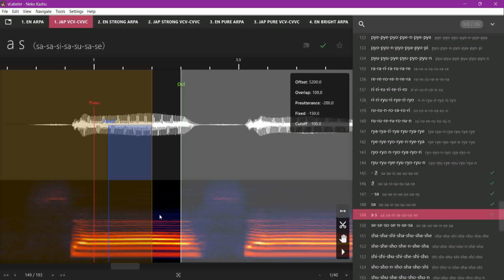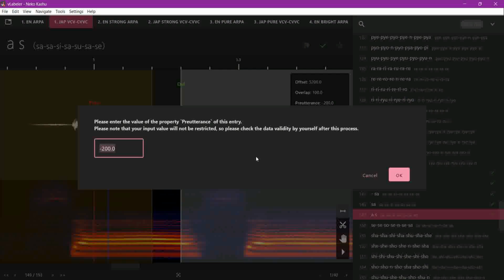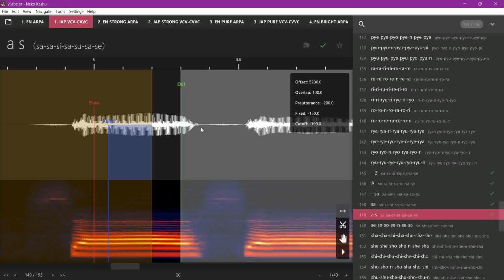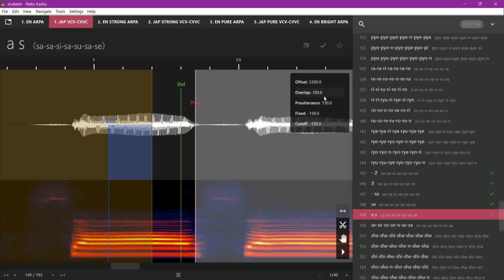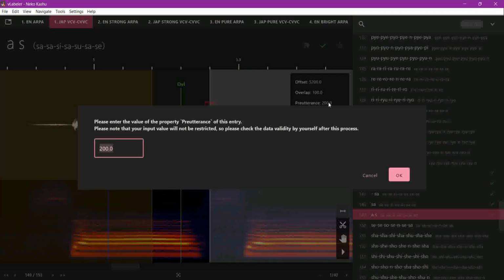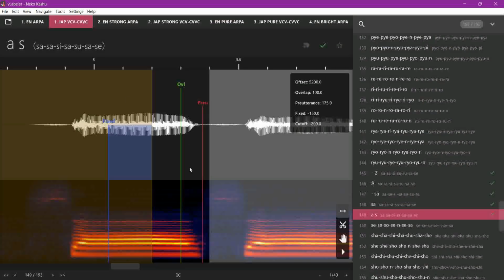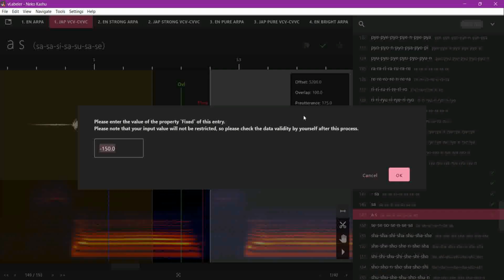Overlap is 100, which is right at the cutoff for the last entry, to where the last entry ended. And then you want the preutterance to be at the very end of the vowel tail. So 200. Now it's 1 second. And it's okay to go back and forth on the values, trying to find exactly where you need to place it.